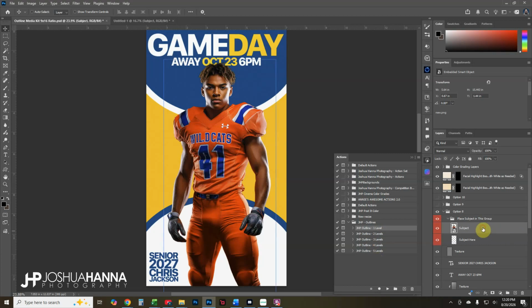Okay, so all you need to do is make sure that your subject, or whatever layer you're wanting to create the outline on, is selected, and then we're just going to run one level to start with. So I'm going to click play. First thing it's going to ask you is how many pixels wide do you want that outline to be. I think 40 is a good default. That's why that's in there. So I'm going to leave it at 40 for now and click OK.